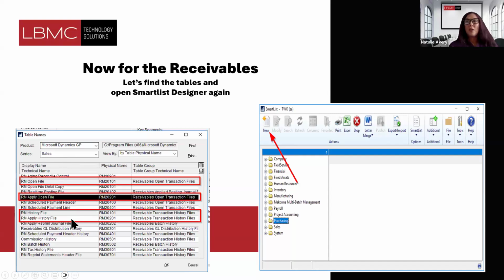So in this one, we are going to pull our RM open. That means it's been posted. It could have been paid, but nobody has run the paid transaction removal yet, because receivables behaves a little differently than purchasing. So anything in this table is everything that may have been paid, hasn't been paid, but no one has run paid transaction removal yet.